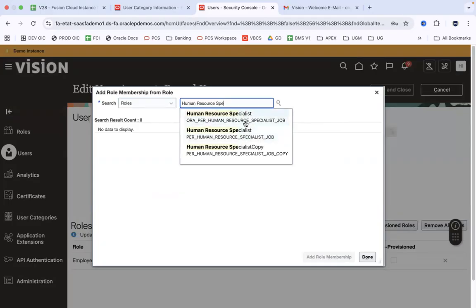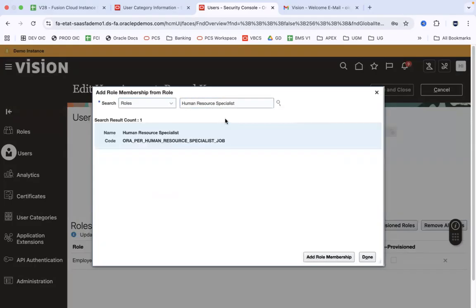Now, as usual, you see duplicates. Pick up the one that starts with Aura underscore. And this is the second type of role that you have in Fusion Cloud, called a job role. We'll talk in detail about job roles in Monday's session, guys. But for now, I'm going to add this job role to the user. Since Emerson hired Prasad to do the job of an HR specialist, we are assigning him this HR specialist job role.